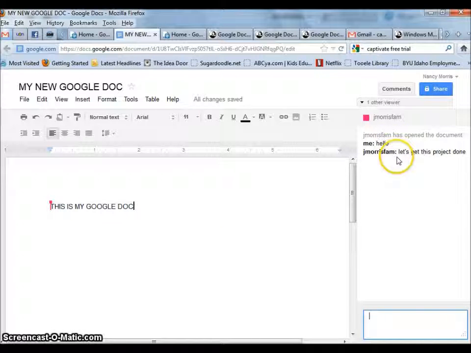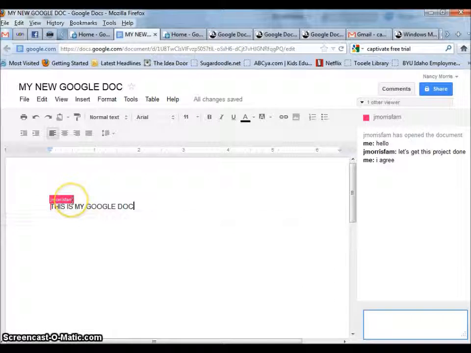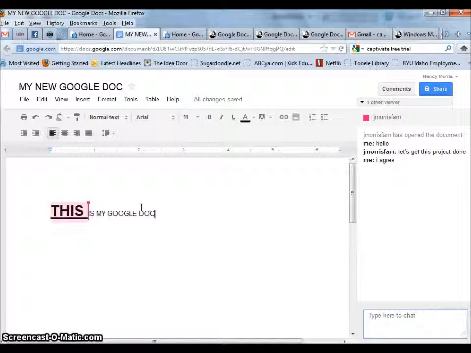So here we have it. She has just sent me a chat message saying, let's get this project done. I agree. So now, if you'll notice here in the actual document, you'll see two different cursors. You'll see a pink one, with Nancy's email address there, jmorrisfam, and the pink also coordinates with her color here in the viewer. She can actually make changes to this Google document, and I can see it in real time. And this is really helpful because it helps you to collaborate even though you're not right next to each other working at the same computer.